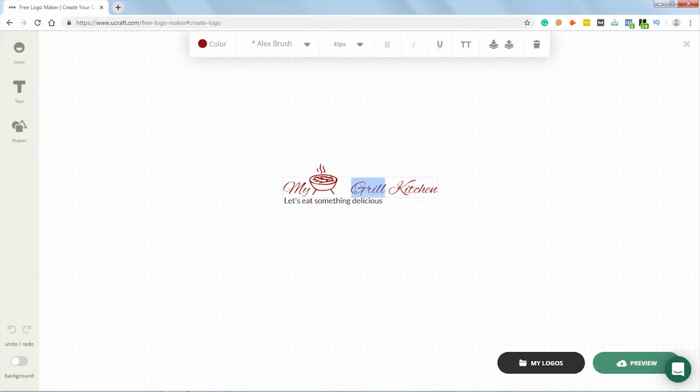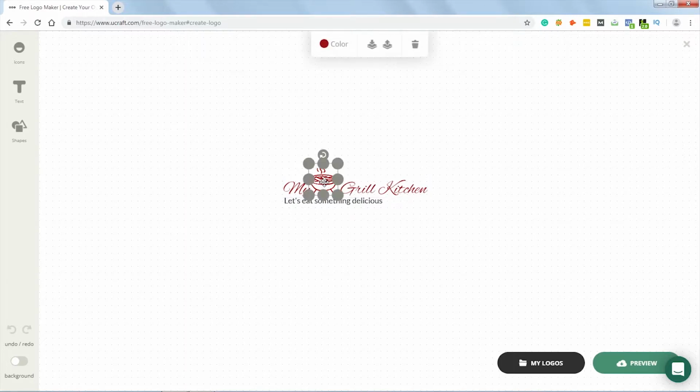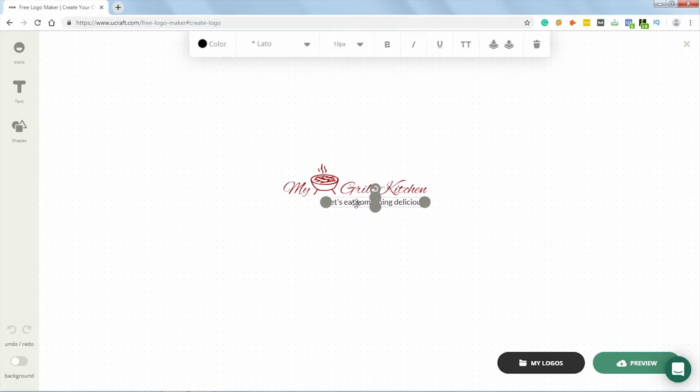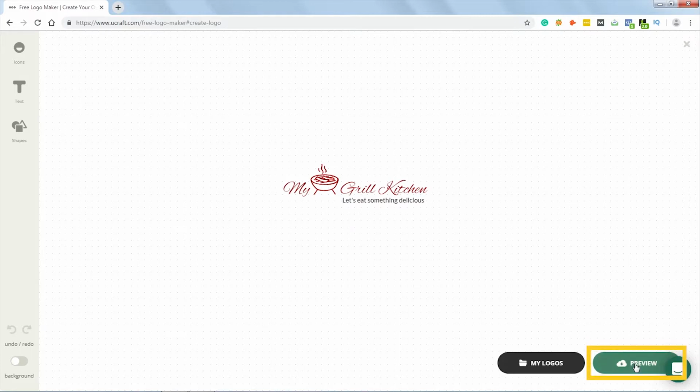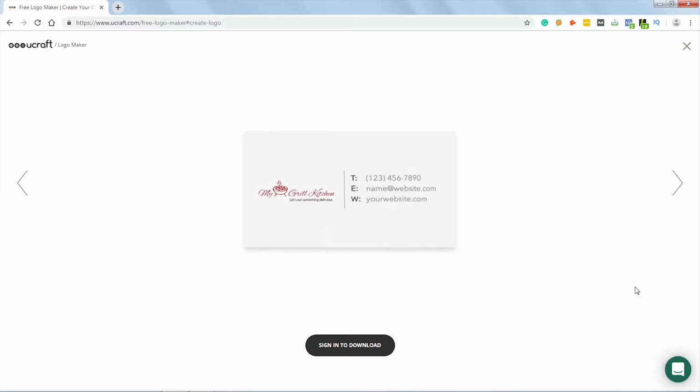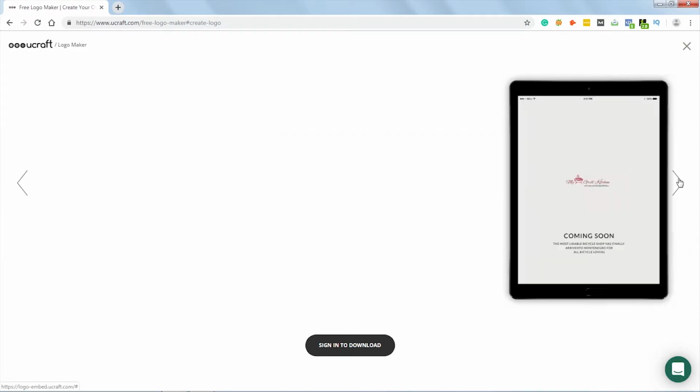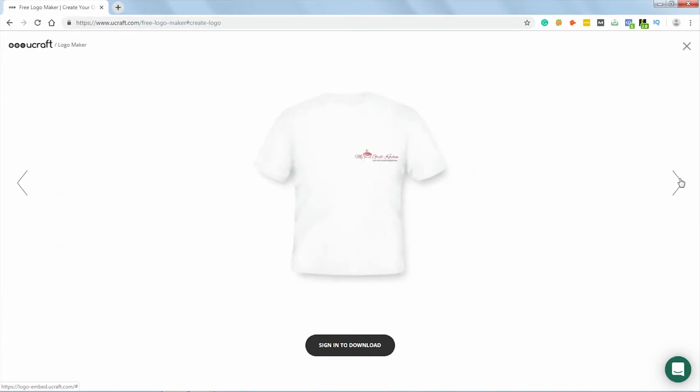And now let's reduce the space. I think it looks better. And let's adjust the position of the icon. Select it and you can use your arrow keys as well to position it. And now let's place our tagline to the right hand side and let's resize the text a bit. I think this size looks good. Now to check how the logo would look, click on this preview button. It will show how your logo would look on different mediums like visiting card, tablet, and even on t-shirts. Our logo looks really beautiful.